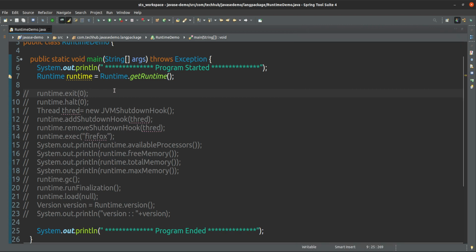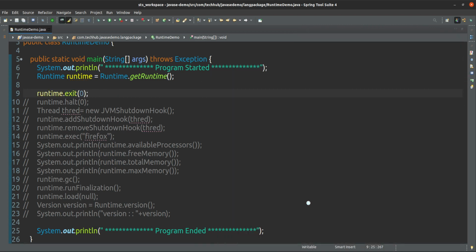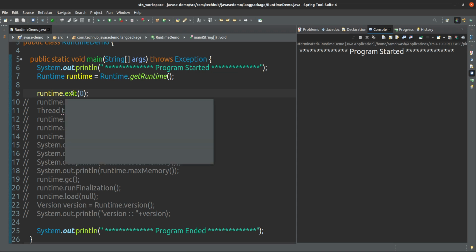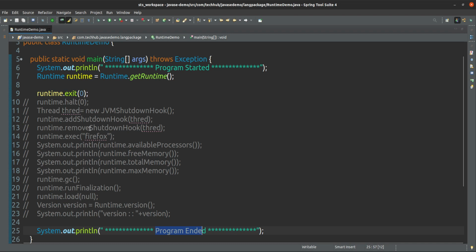But what if I exit from the JVM in the middle? Then it will not print the last statement. Yes, program started, that's it, and after that I am exiting the JVM, so in that case this statement will not be executed. So this is the use of the exit statement.